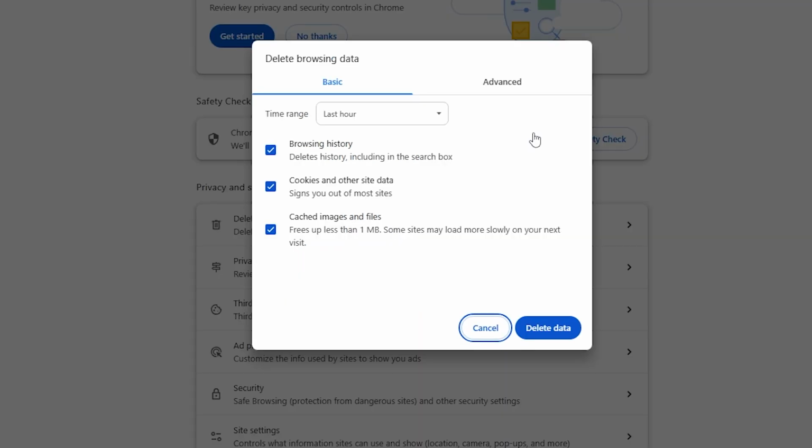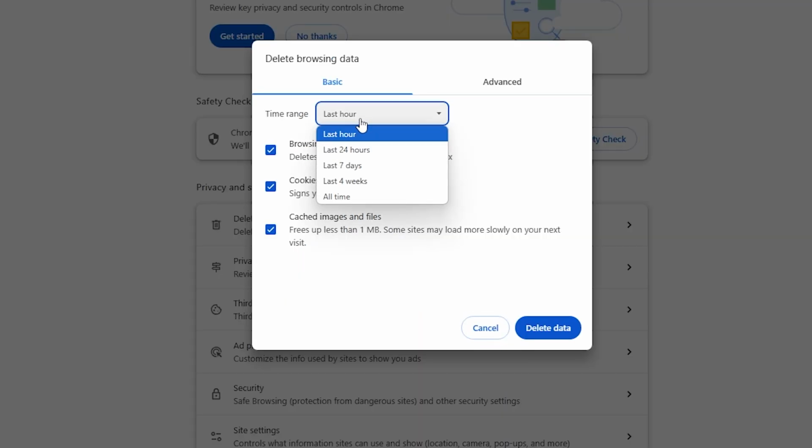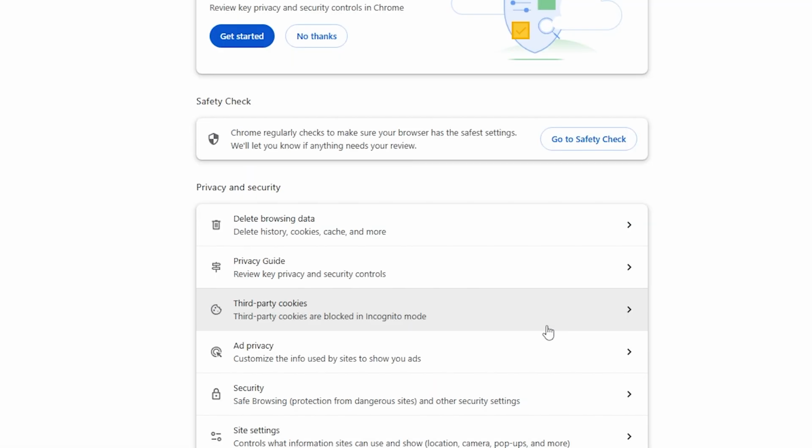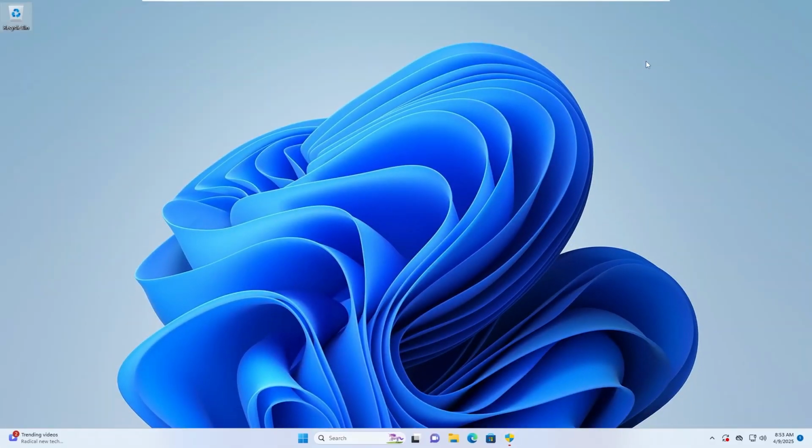In the Time Range drop-down, select All Time. Check the boxes Cookies and other site data, cached images, and files. Click the Clear Data button. Wait for the process to complete. Close Chrome and relaunch it.